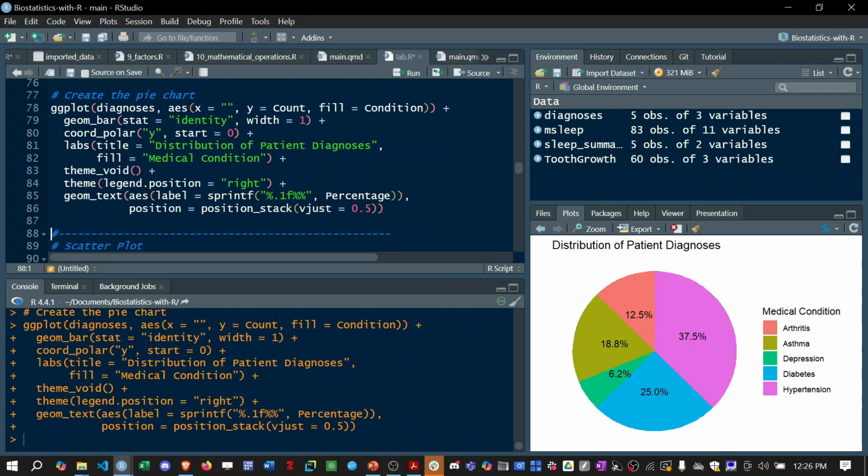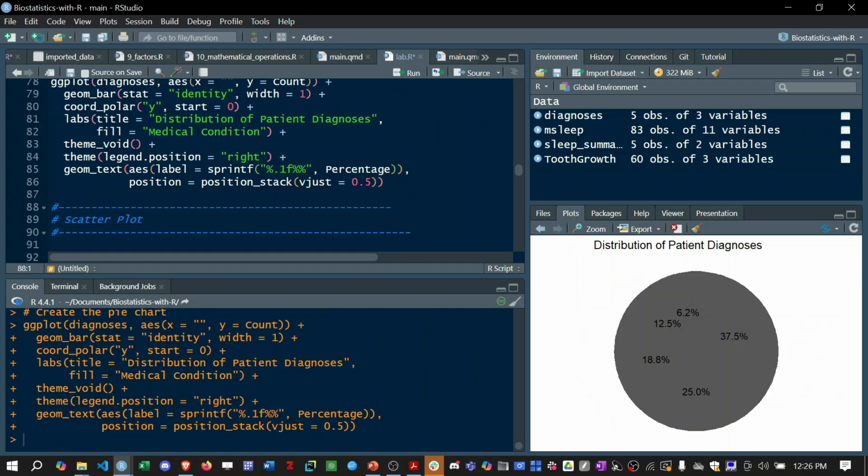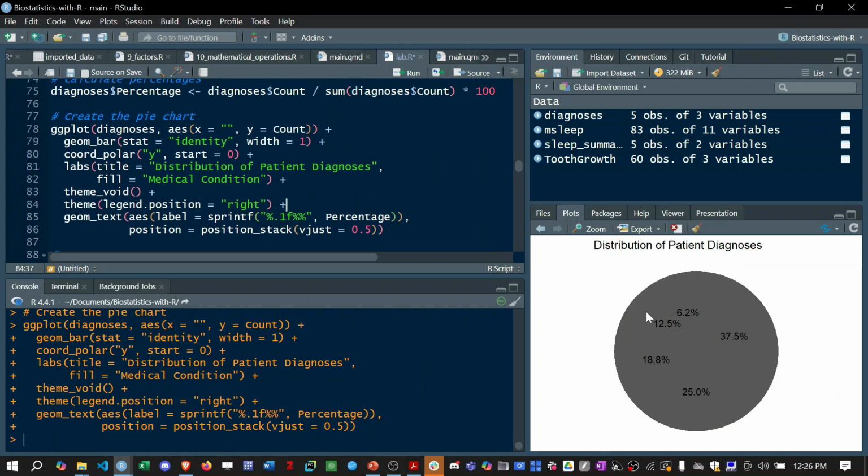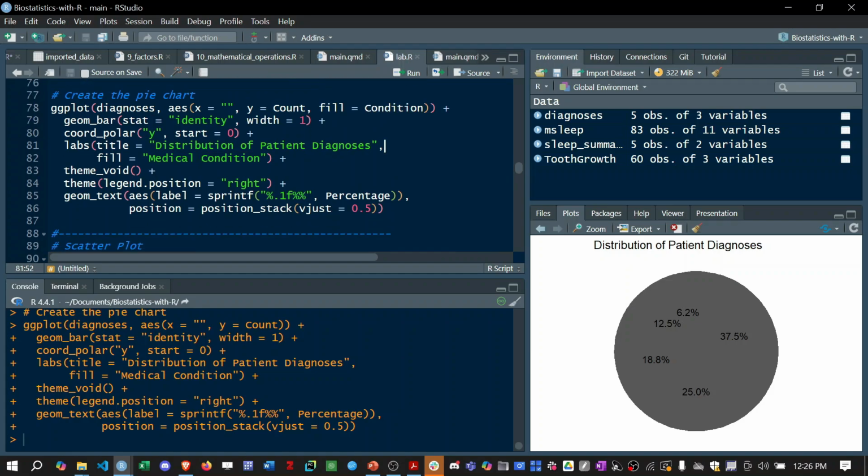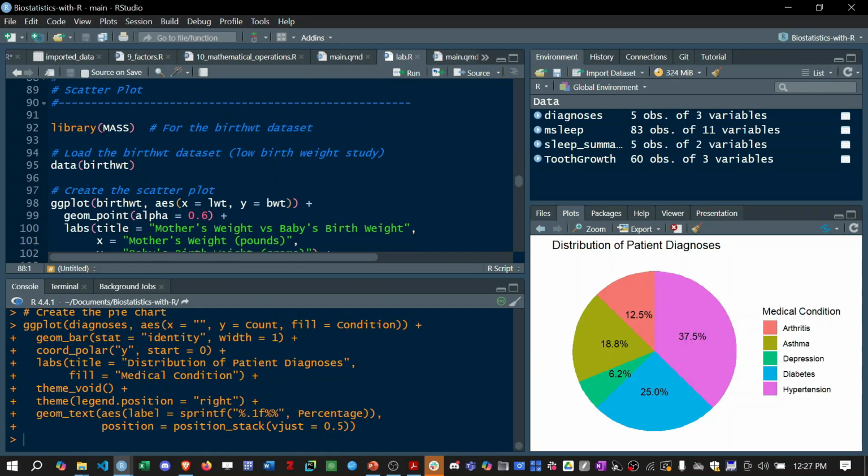You can see that to create a pie chart, you need to have a geom bar, but without an x-axis, which is your categories, and the fill is going to be by condition. If I remove the fill now, what do you think I will have? You can see I don't have any pie chart that is being colored. So that fill variable is very important, because it more or less shows the categories of the pie chart.